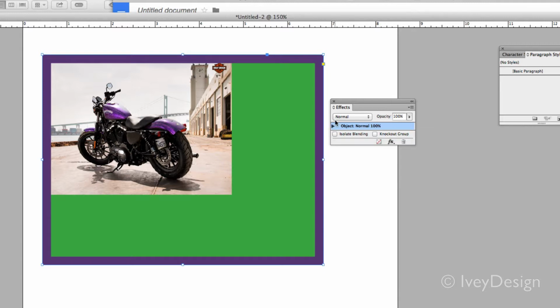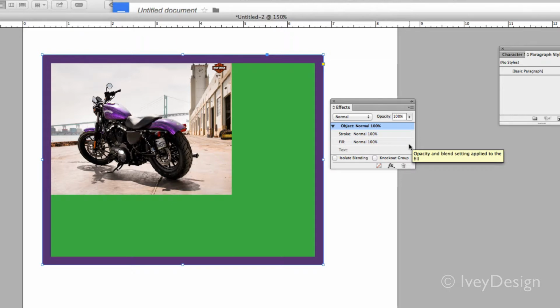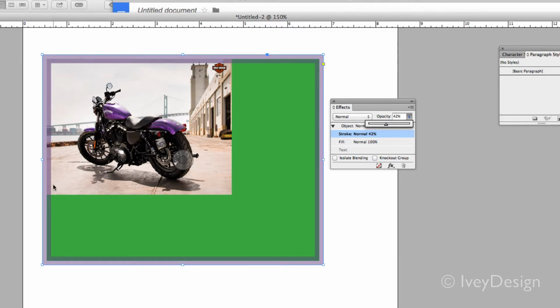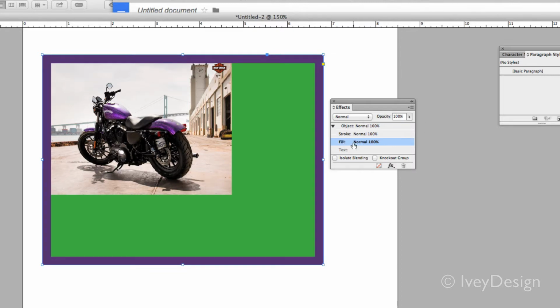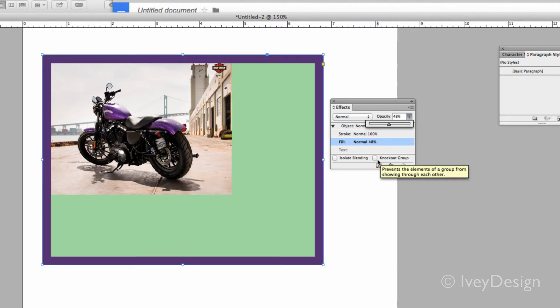If I open up the object by clicking on the little down arrow, I can adjust the specifics of things inside of it. So for instance, if I wanted my stroke, the purple outline, to be less than 100% opaque, I can choose stroke and then drop the opacity of only the outline. Additionally, if I wanted to drop the opacity of the fill color, I can choose fill and drop the opacity of it. Nothing else is affected because I only have that selected by itself.